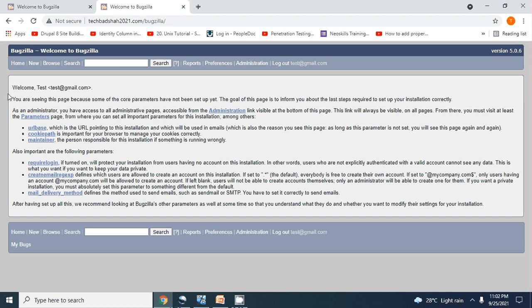As you see on this page, it is giving you a message that you are seeing this page because some of the parameters have not been set up. Bugzilla is asking us to set up parameters. Those are URL base, cookie path, maintainer, and those are examples of the parameters page. The parameters page is nothing but the global settings which Bugzilla offers.